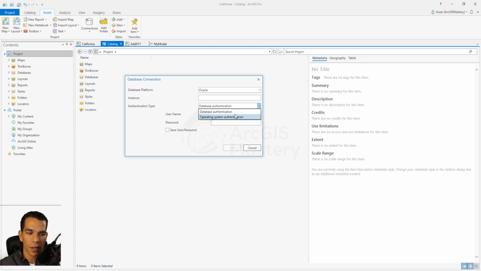The difference between them: if you choose database authentication, you need to have your username and password given to you to be able to connect to this geodatabase. Or you can use operating system authentication, and this one is used if you are working in an organization or a company where you have a specific username and password on their domain server. It will be the same username and password you use to log in to your computer, and you can connect to the database with them.